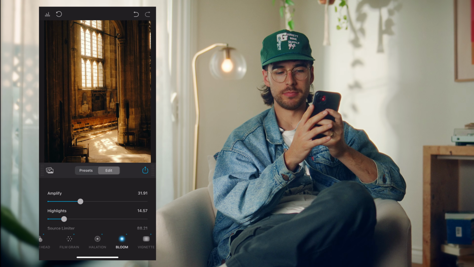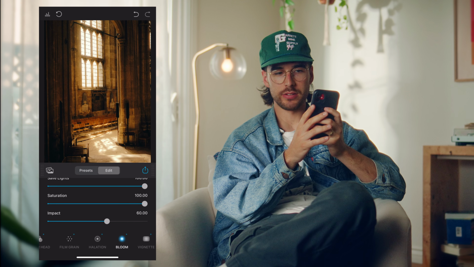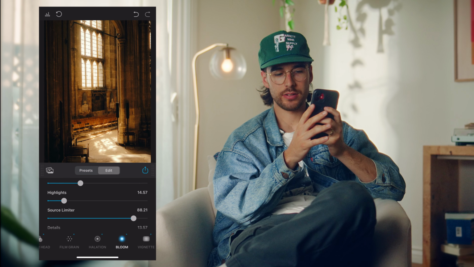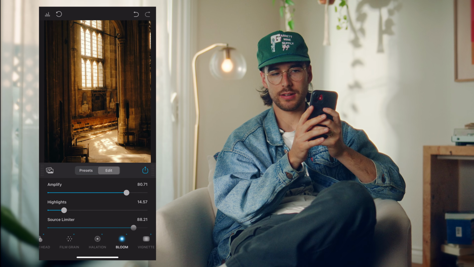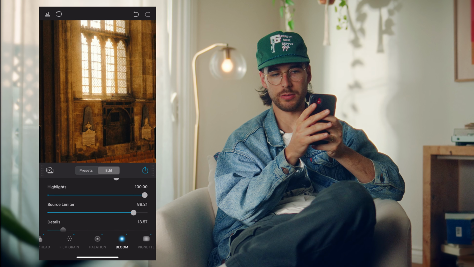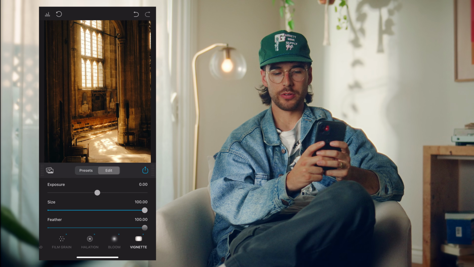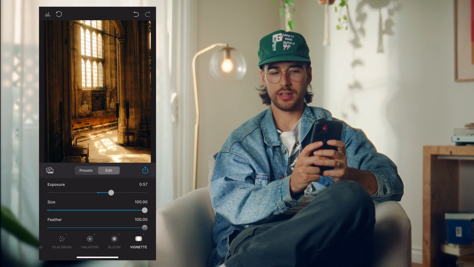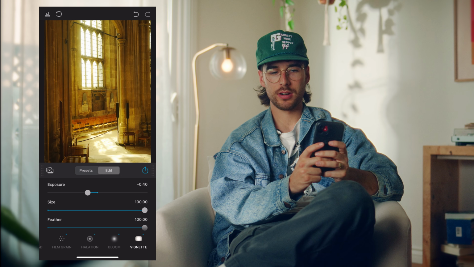And then we have the bloom. So we can turn the bloom up in the same way, the impact, amplify it, make it more intense, highlights. There you go, you see it more in the window over here when I do that. And then of course you have the vignette. So up, it turns the corners brighter, and down, it makes them darker. So here's our before, and here's our after.